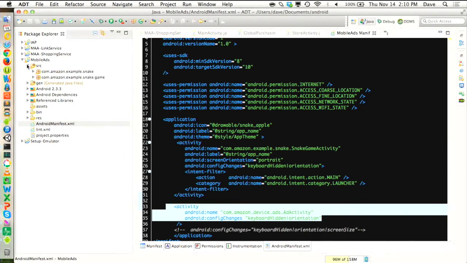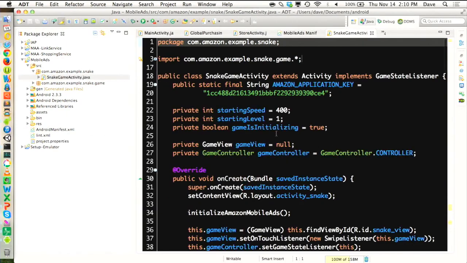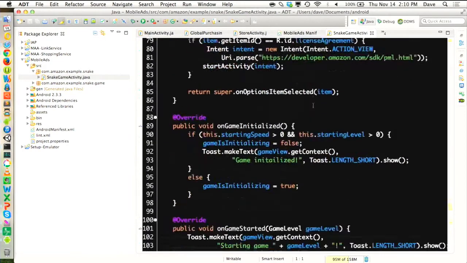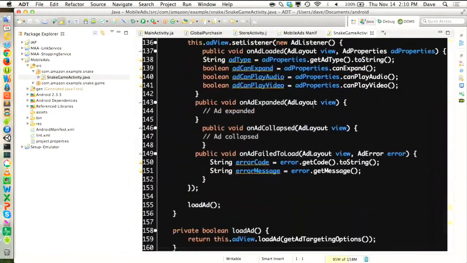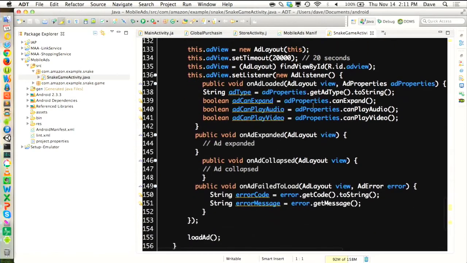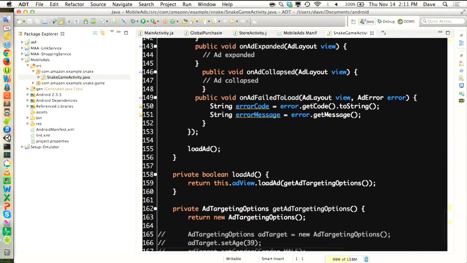And then the code is very straightforward. So you remember we had our snake game activity. The only thing I've done is exactly what you saw on the slide where I created initialize Amazon mobile ads here. And that code looks like this. So we're going to do the same thing. We're going to go ahead and do an ad layout. We're going to create and set our app key that we got from the portal. And then we're going to create a listener for when I click on that ad.